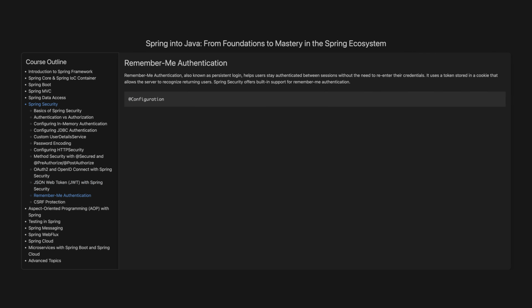Remember Me Authentication. Remember Me Authentication, also known as persistent login, helps users stay authenticated between sessions without the need to re-enter their credentials. It uses a token stored in a cookie that allows the server to recognize returning users. Spring Security offers built-in support for Remember Me authentication.